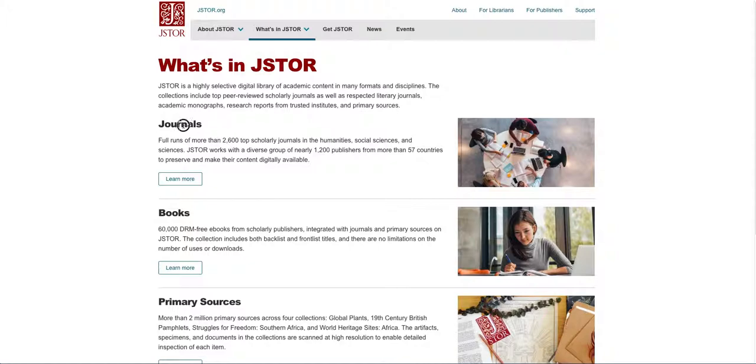JSTOR does include journals, which are scholarly journals in those disciplinary areas. Also some books and primary sources. And as a reminder, primary sources are first-hand accounts such as pamphlets, newspaper articles, or journal entries that were written by people who were going through the events that they were writing about.